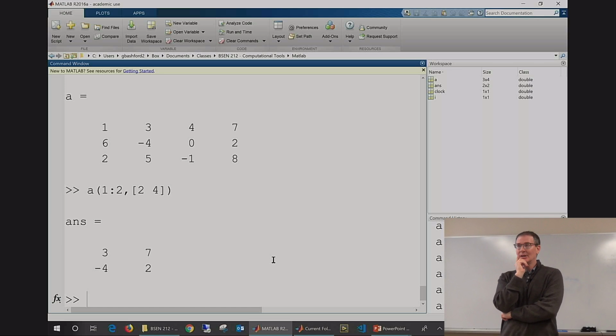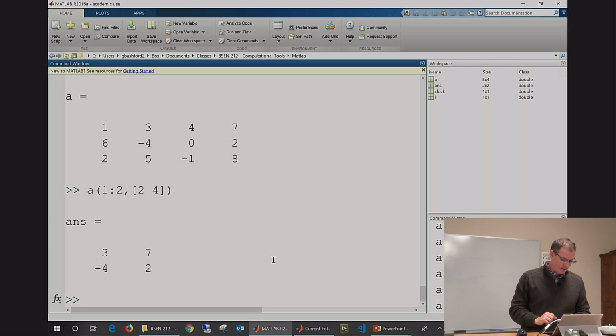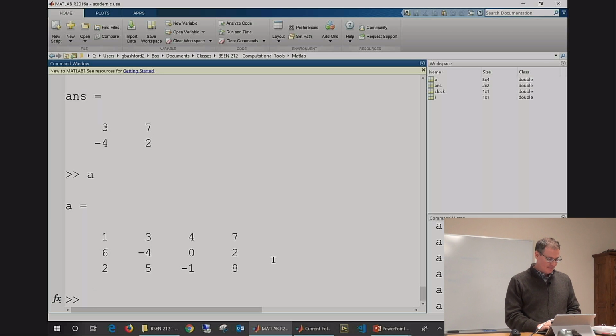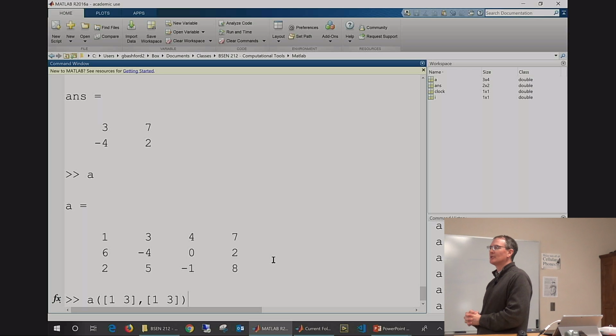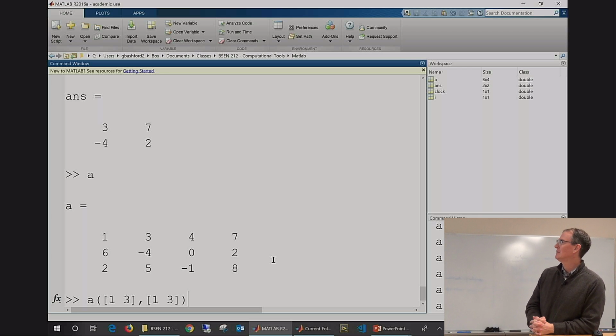Okay? Question on that? They can both be non-contiguous. What about 1, 3? Without actually typing it in and hitting return, could you tell me what 4 numbers are going to come back to me?